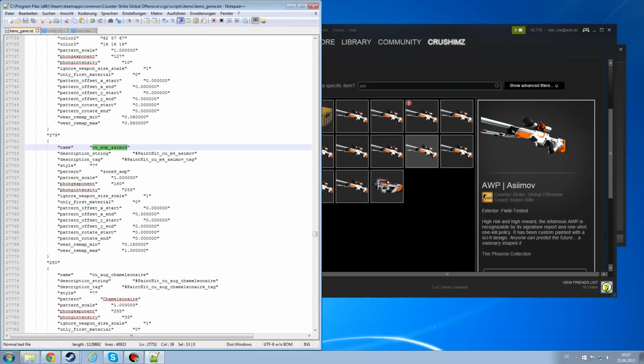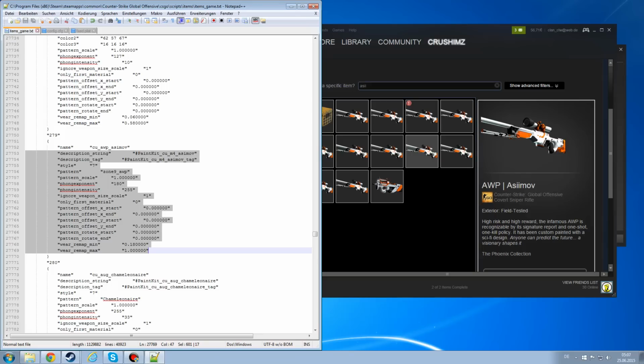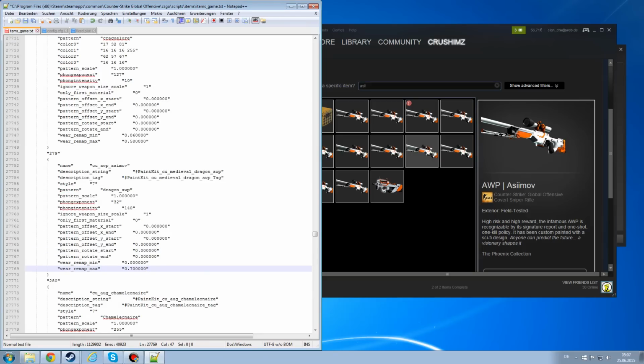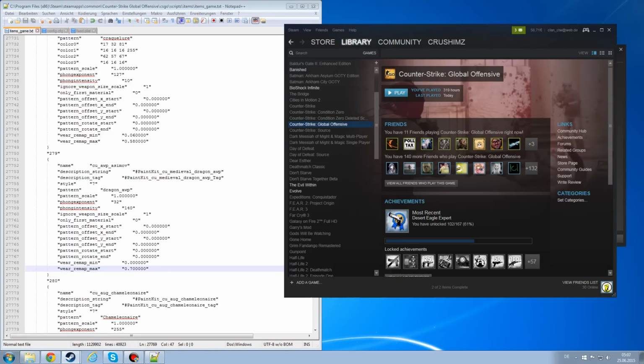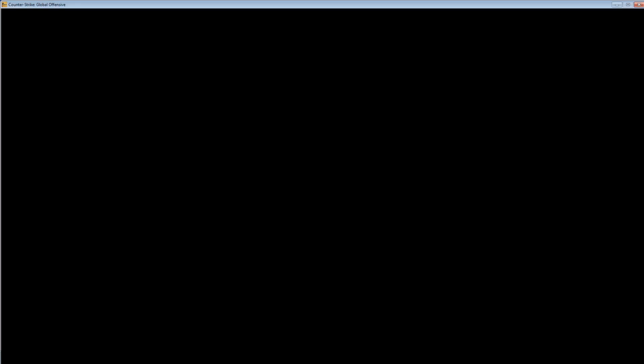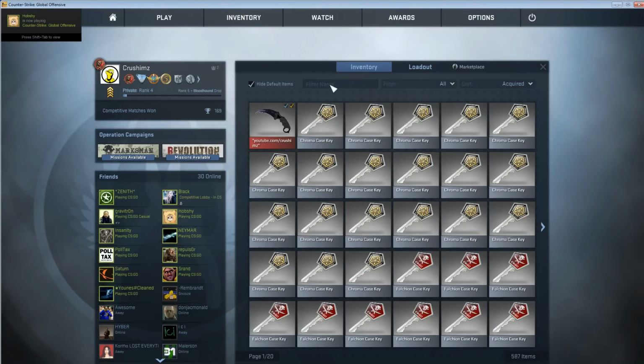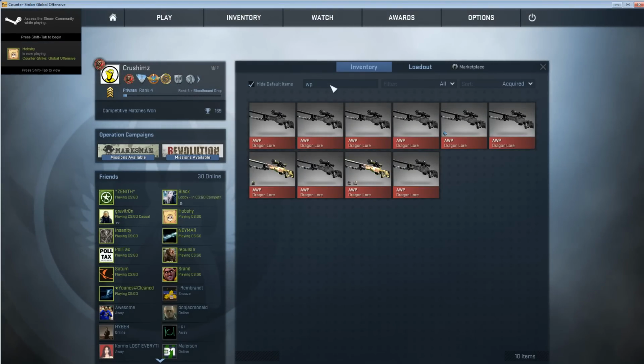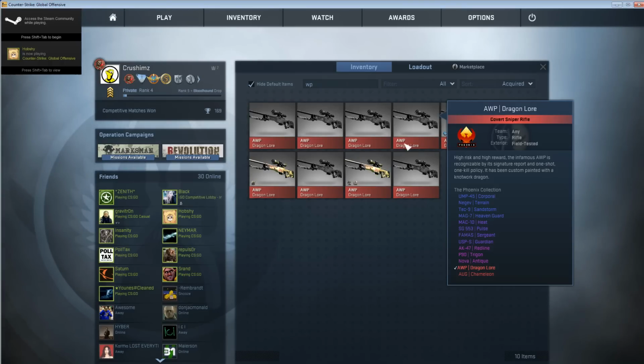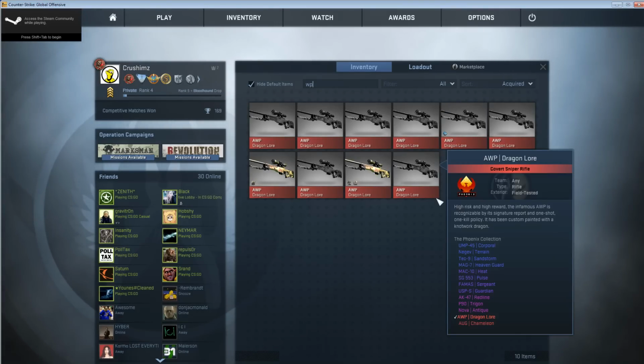So this is the description of the Asimov. Just as you did with the knife, select this part, paste in the description of the Dragon Law, save, and let's have a look. Yes, as you can see, I'm now rather rich.